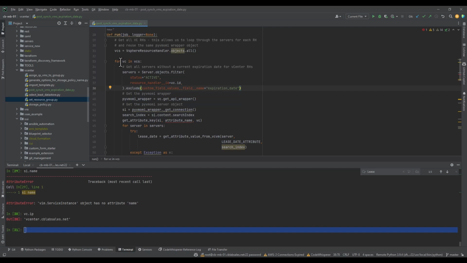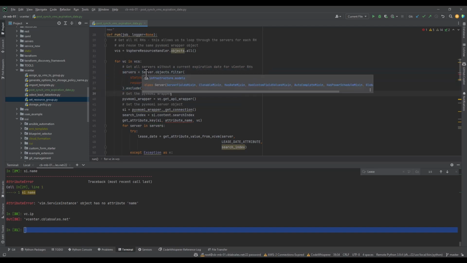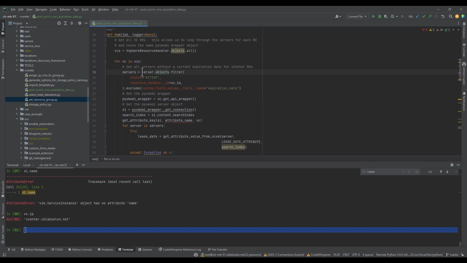So I'm looping through each of these vCenters. For each of those vCenters, I'm getting the list of servers for that vCenter. And let's talk through Django filtering a little bit here. In CloudBolt, all of our servers are under a model called server. Pretty self-explanatory.